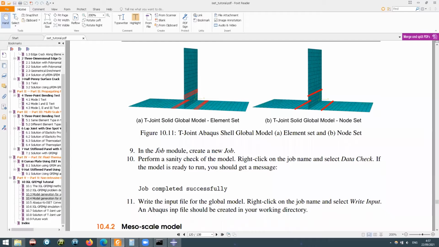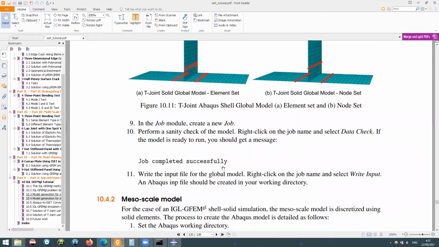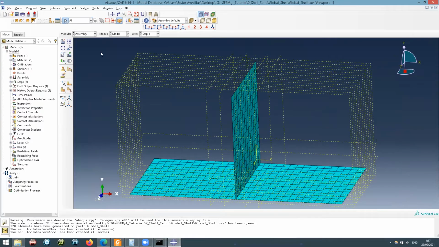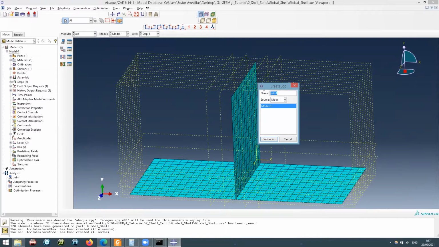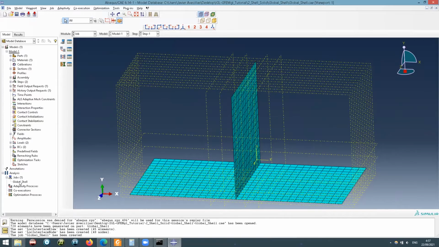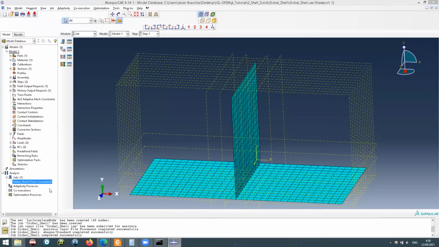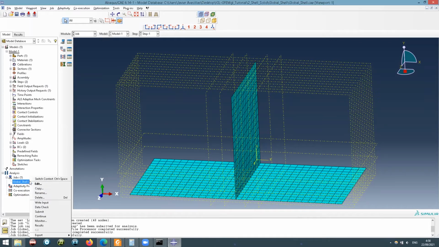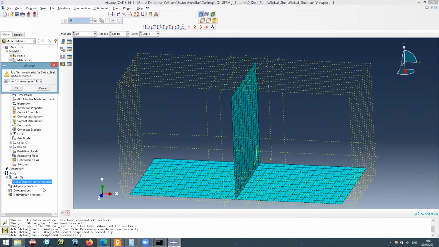Finally, let's create a new job, perform a sanity check, and then write the input file. So let's go to job, create job. Let's use the name global shell, continue. Okay, let's go back to the left menu, right click on the job name and click on data check. So the data check has finished and completed successfully. So let's write the input file, right click on the job name and click on write input.